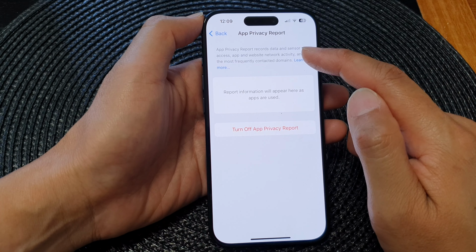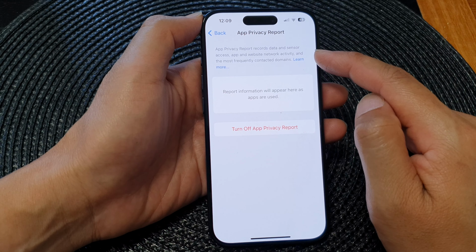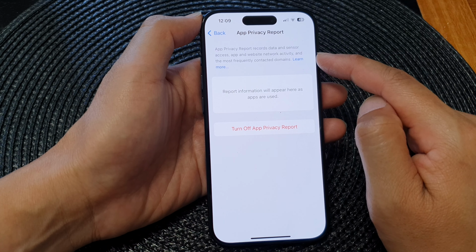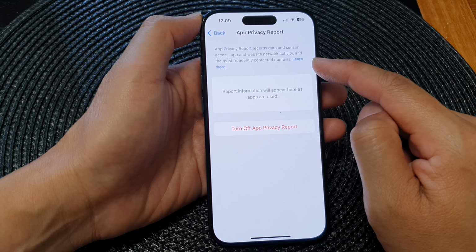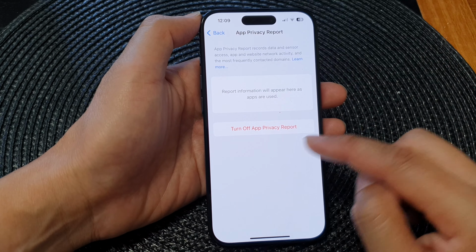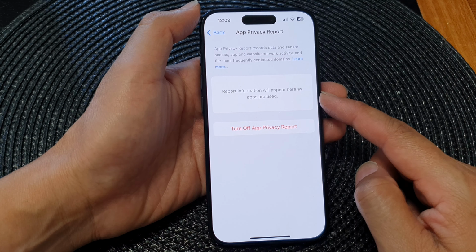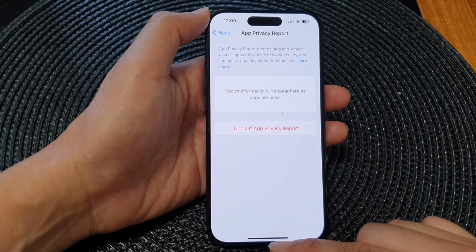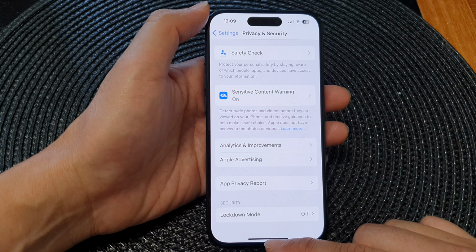And so here, app privacy report records data and sensor access, app and website network activity, and the most frequently contacted domains. And that's it. You can leave it on, and over time it will start to track and report data. Finally, you can swipe up to go back to the home screen.